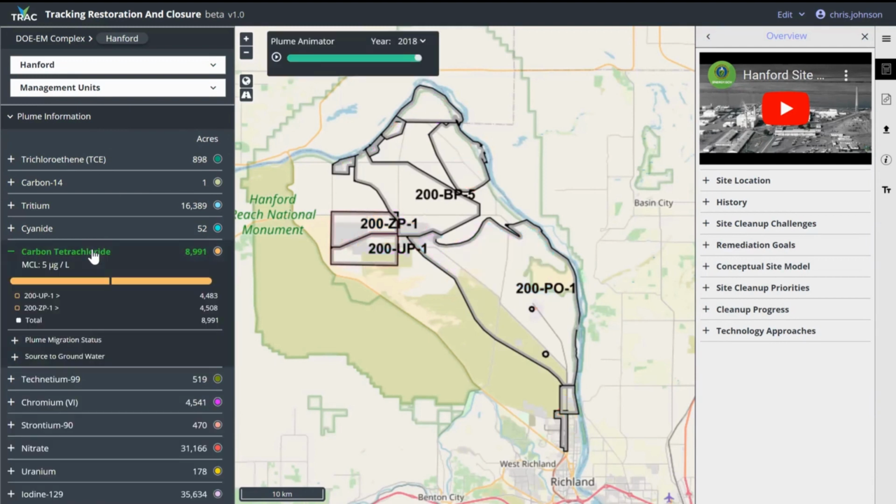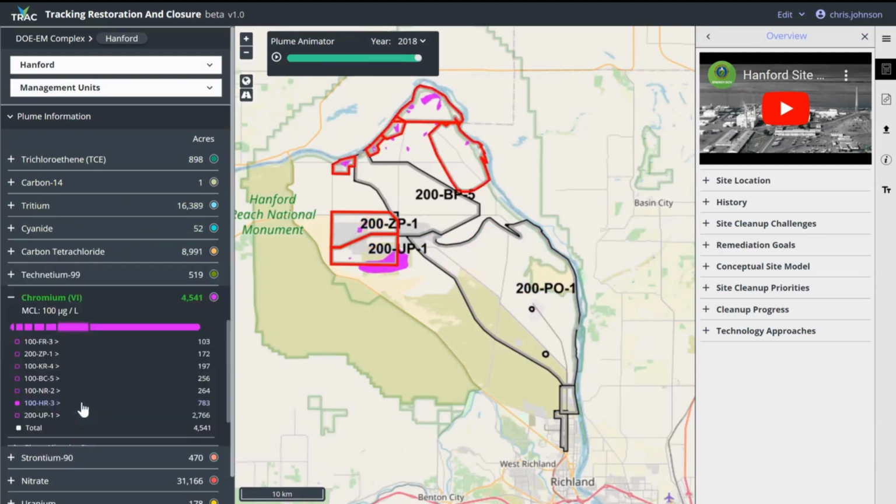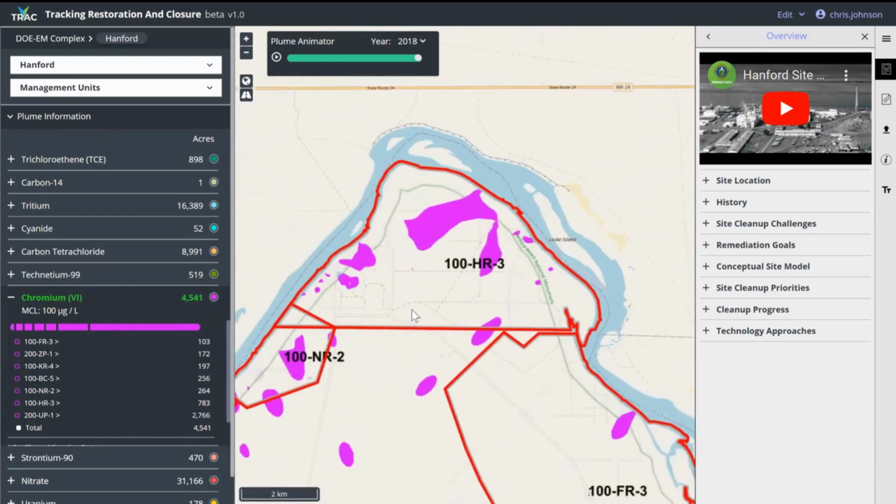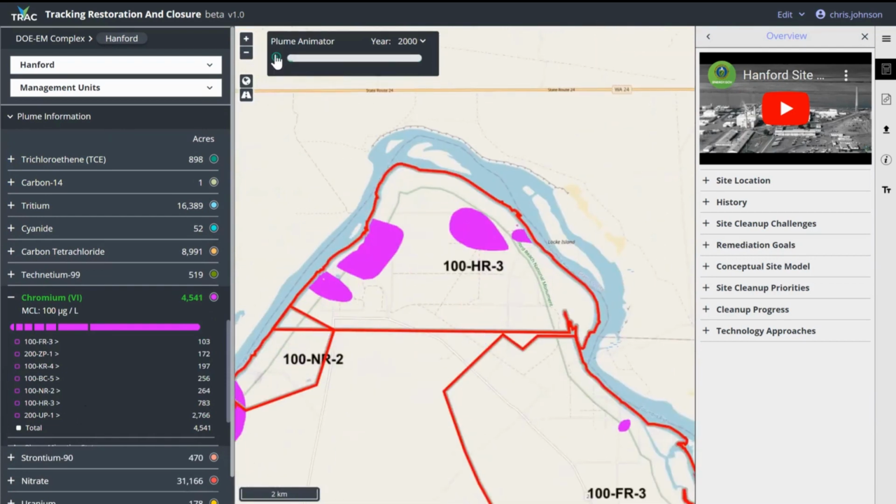So you can look at specific contaminants here, and you'll see that the waste management units that have this contaminant are highlighted here. So we can select, for example, chromium is at more sites. And we can do things like look at the plume progress over time with the plume animator. So this will depict initial characterization information, and over time as they implemented interim remedies, and then a final remedy. How has the plume changed, and where are we at in the current time with the plume?